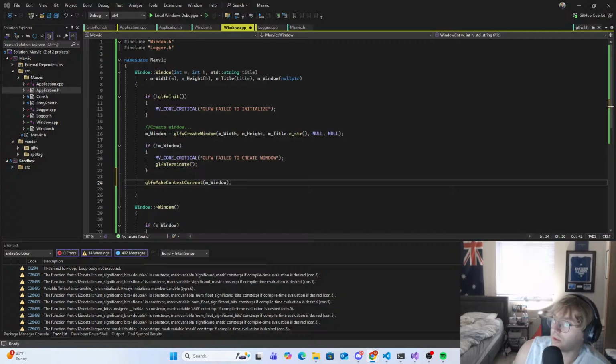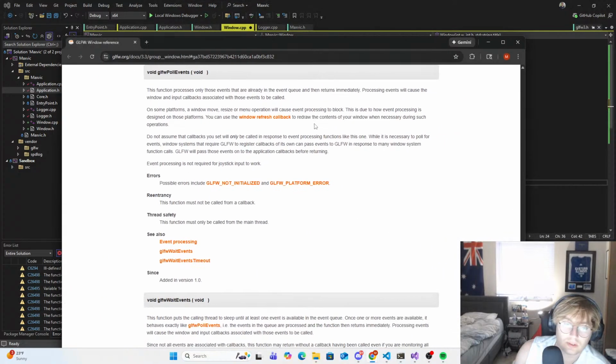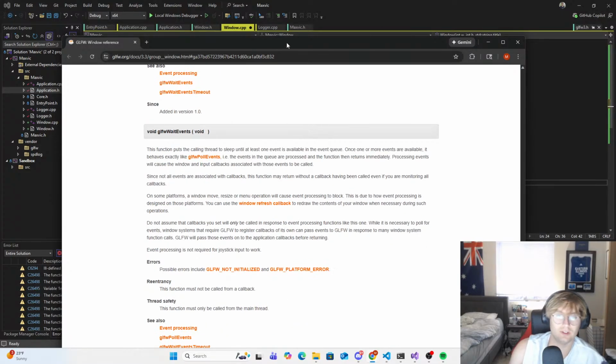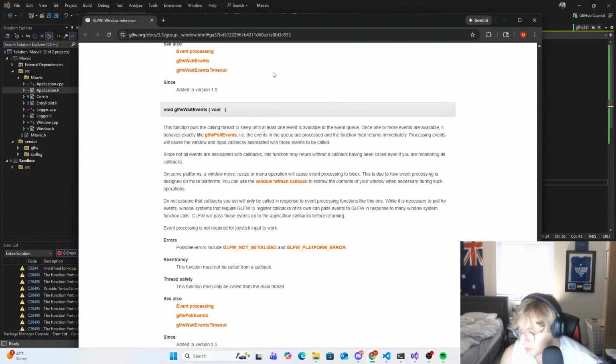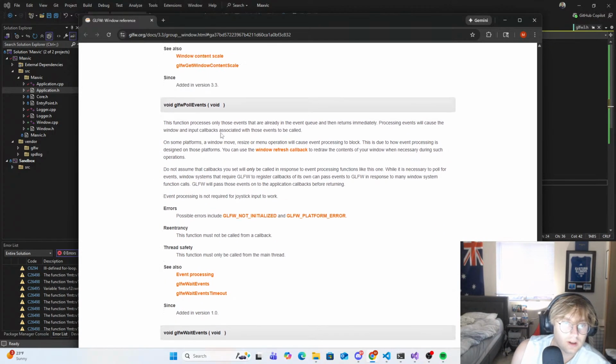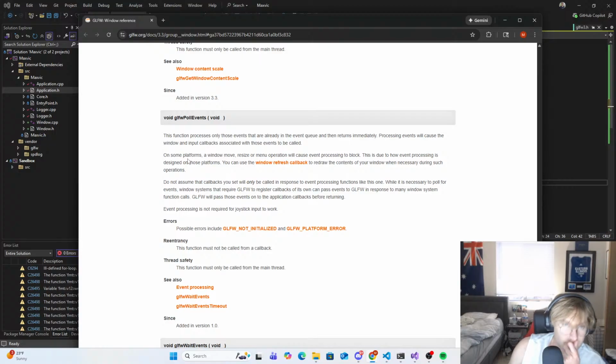Processing events will close the window. Help with this on the screen here. Holy shit, dude. It's bright, bro. It's bright. Okay. That's some platforms.